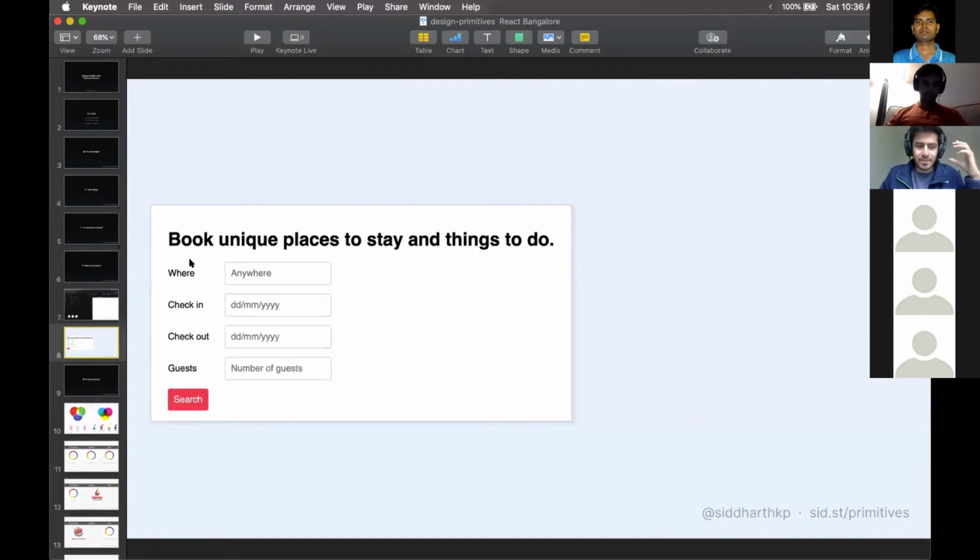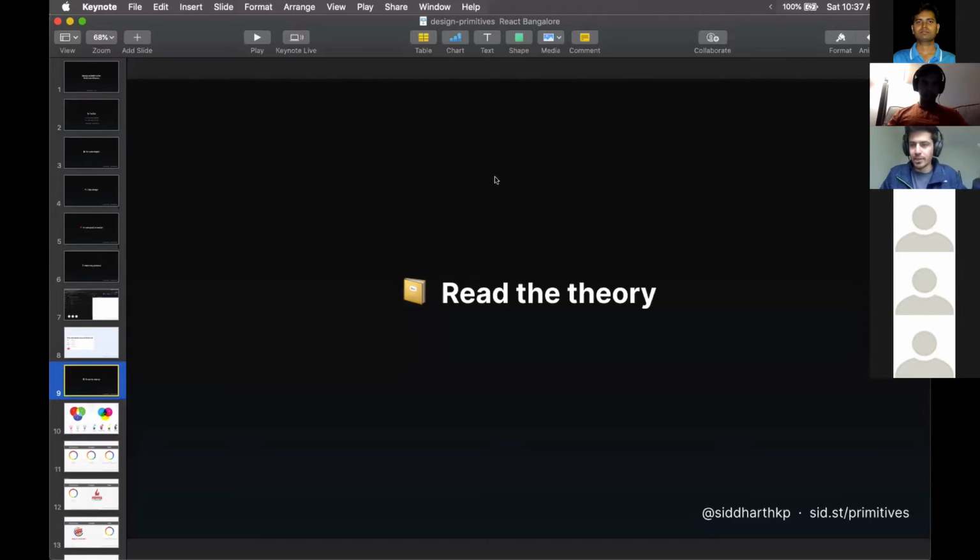So this looks fine. I mean, it's a thing, but it doesn't look like a website you would actually put your credit card into and book a vacation. It kind of looks shady. It doesn't really look how it should. So I went and tried to learn about design.